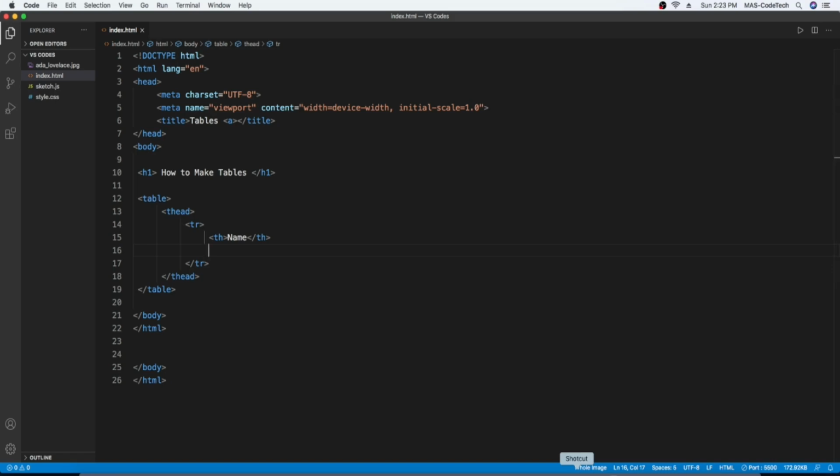And now we're gonna write TH again. And in between TH, we're not gonna press enter again, we're just gonna write down color. Just like that, sweet. Okay, now over here, we're gonna press enter.